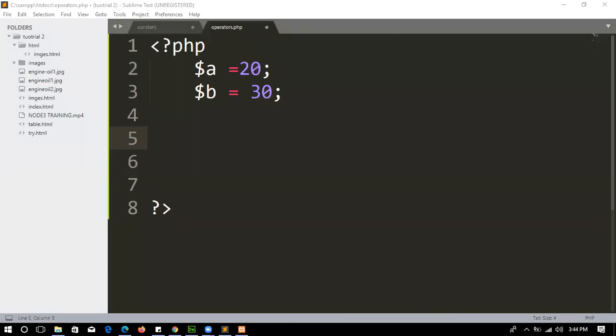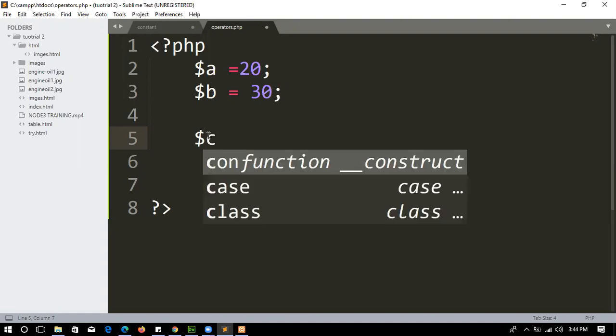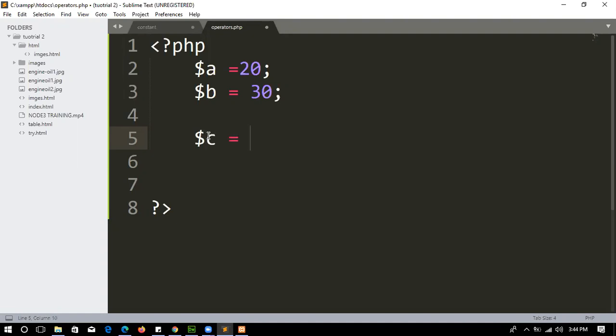So I have a variable a to be 20, then b to be 30. So let's start with the equal to sign. That's the assign operator. So I'll create a new variable c equal to a plus variable b. So meaning that I am adding this, and I want to store it in c.